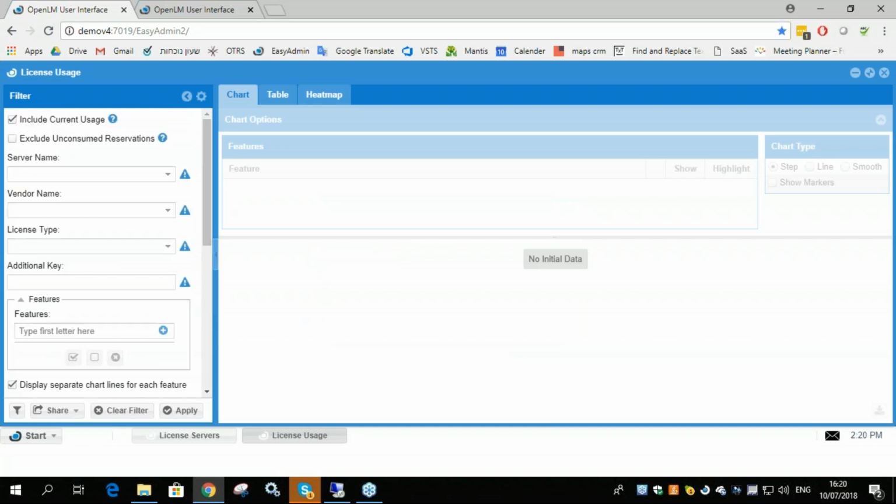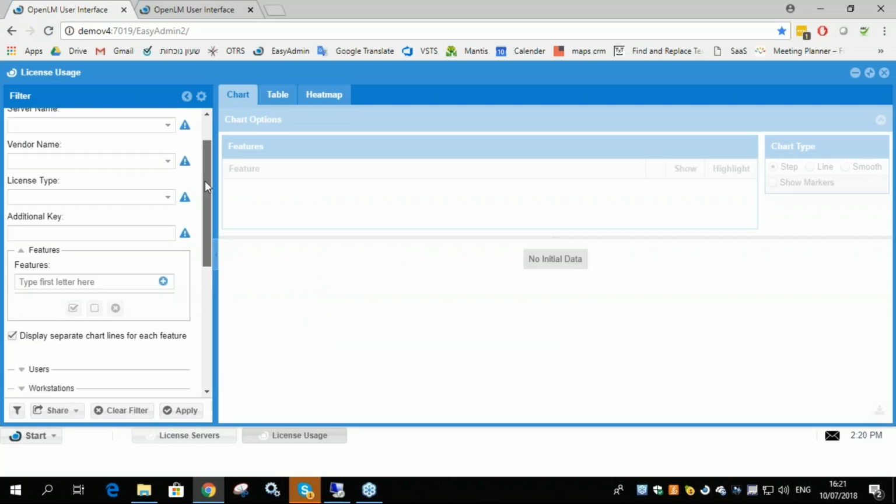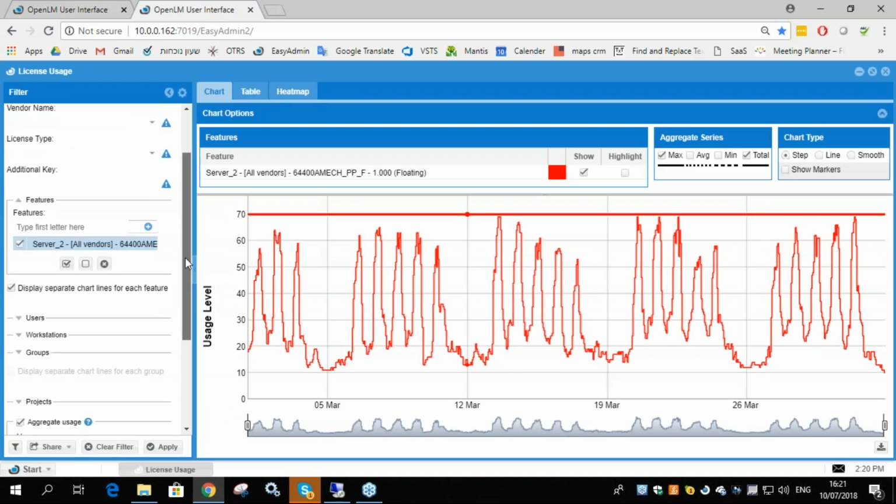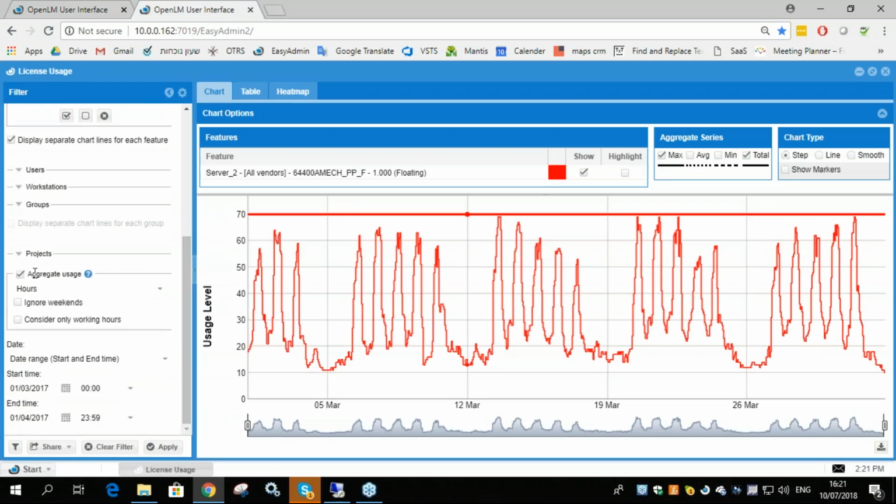Now I want to go over the filters themselves to quickly explain what is it that we have there and how it can be used. So in this report, you can see I have a few checkboxes. The aggregate usage means how do you want to aggregate your usage? Well, do you want it without any aggregation? Do you want it aggregated by the hour, by the day, by the week, by the month?